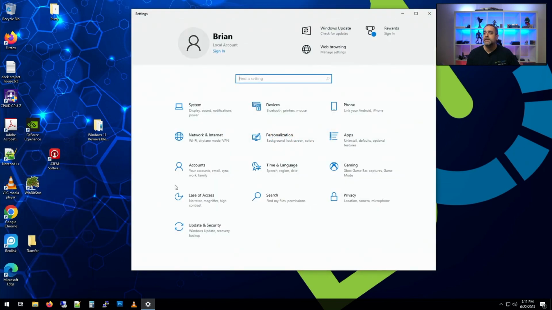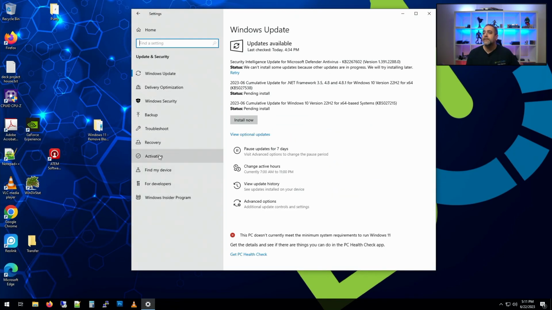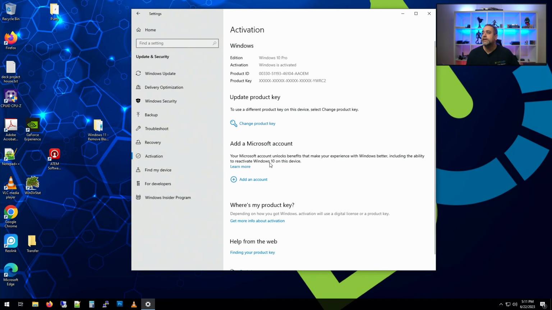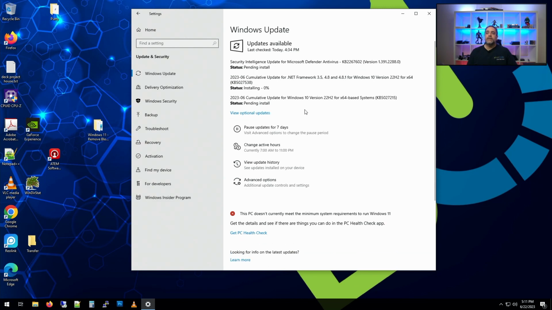Let's check to see if activation is still good first before I have to go see if I have to buy a key or not. All right, Windows 10 is still activated. So now what we can do is we could force up Windows 11 at this point. Let's check the updates. It's probably got a few pending already. Let's install these updates.